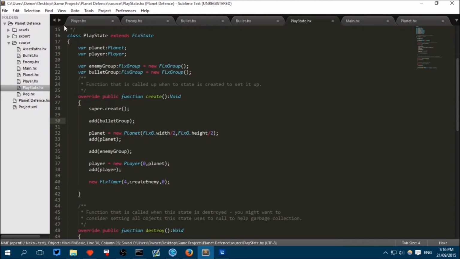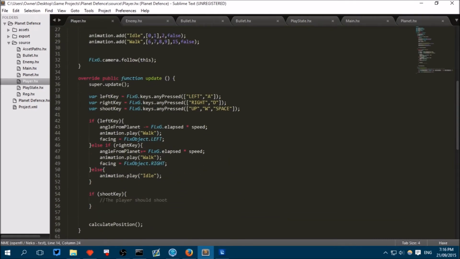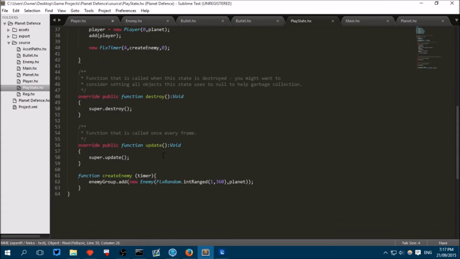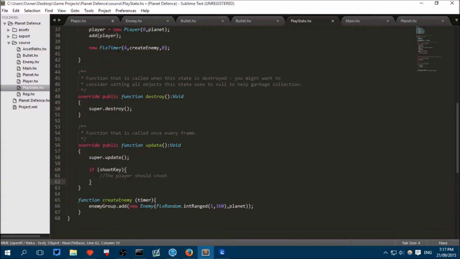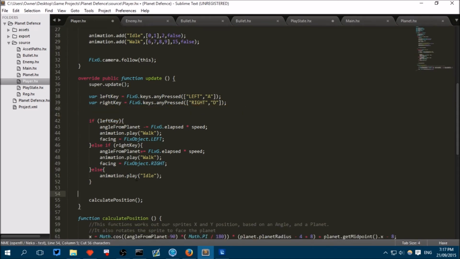Now something we did in a previous episode when we were setting up the controls for the player was we said if shoot key. Now we're not actually going to be managing the bullets in the player class, so we can actually move all of this code out and into our PlayState class. So in the PlayState update method, we can move this here. So we can just cut this. I'll show you what I cut in just a moment.